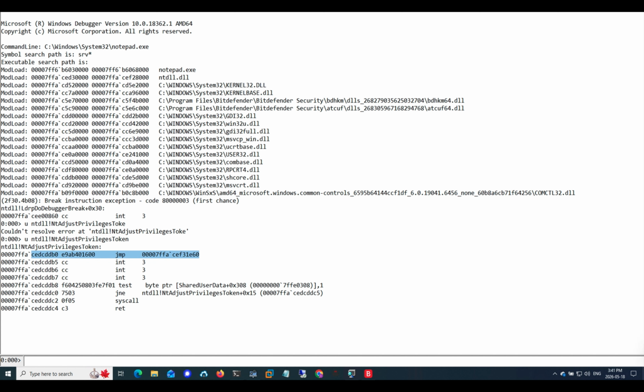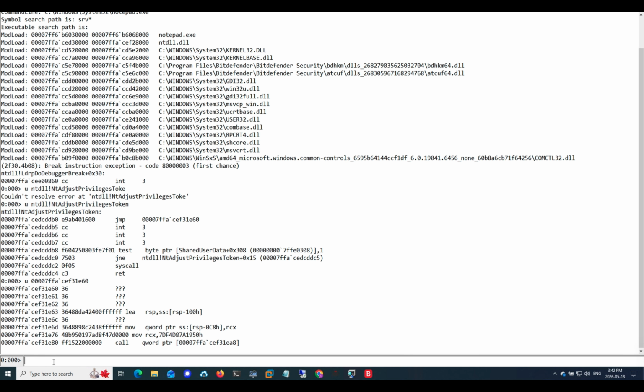But if we want to continue following the jump instruction, we will have to use the u command. Basically the u command is unassemble. So we are going to unassemble the address. In this case, we are going to copy and paste this address. And in here, we can see that we have a call function, okay? And we are going to now go to that function.